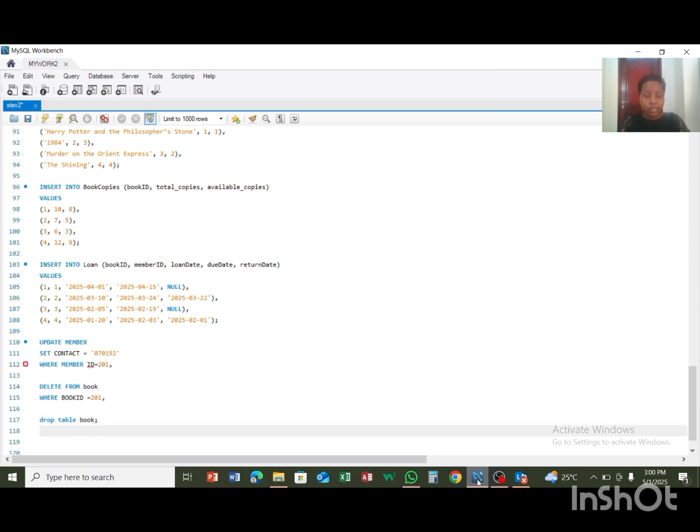Or if you want to delete the whole database system, you say drop database library management system. That one. Yeah, you terminate. Yeah, this is the code.